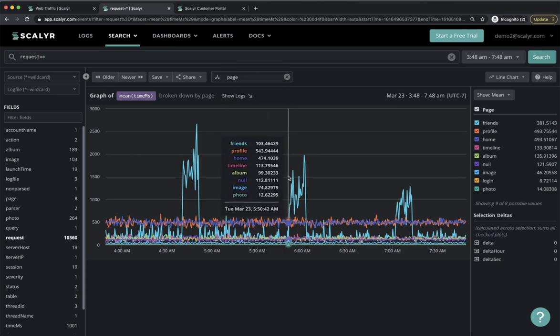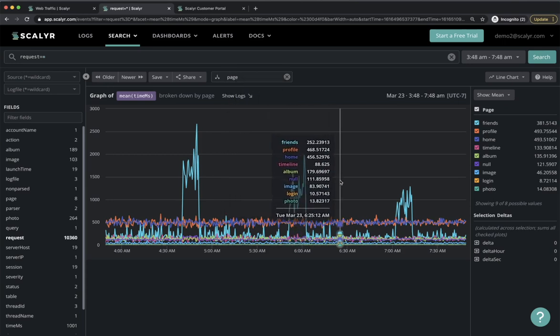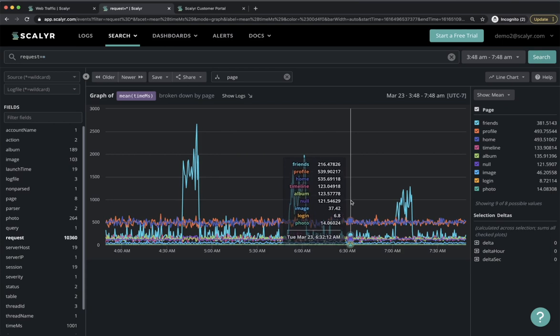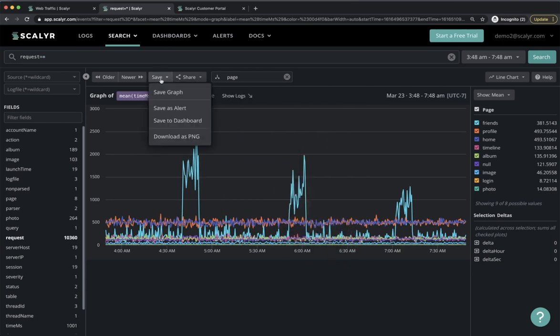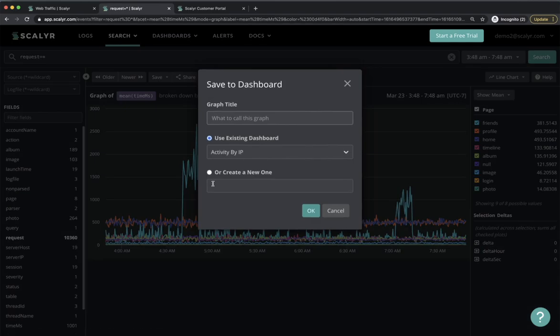My friends page seems to be getting these spikes every few minutes. The profile and the home page tend to take longer to load on average than the rest of the pages. This is really good. So I'm going to go ahead and add this to the dashboard as well.